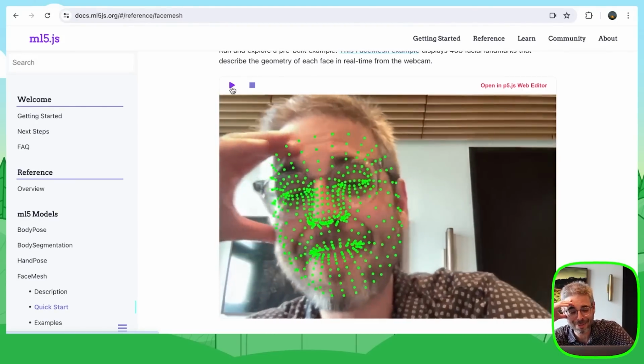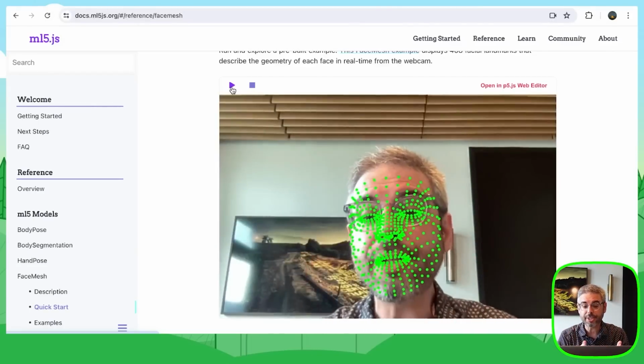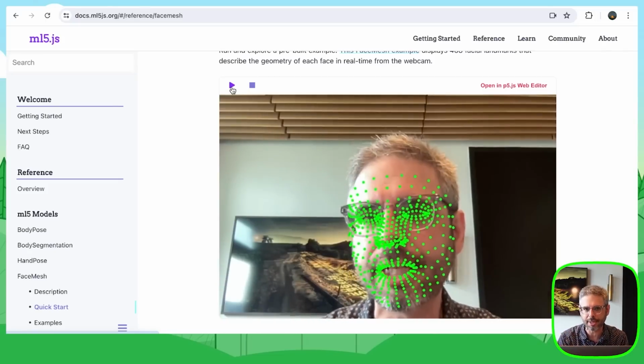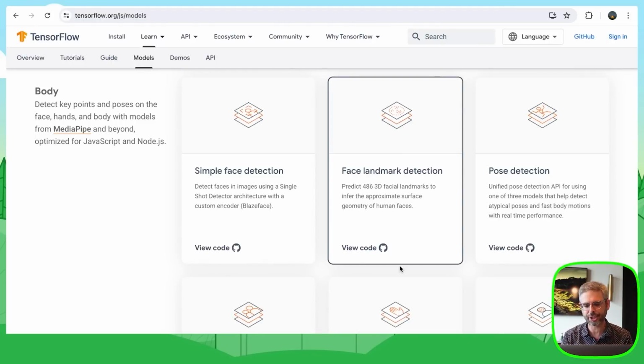Now, you might be wondering, wait a second, where does this even come from? The models that are available in ML5 are not magic. There's not some magic system that knows how to find your face and put key points all over it. The FaceMesh model, and in fact, all of the pose detection models in ML5 come from the TensorFlow project. And you can find documentation around what these models are, who trained them, and what data sets they were trained on, on the TensorFlow website itself.